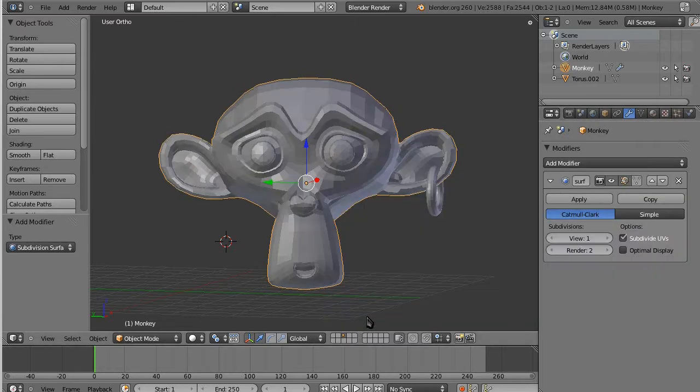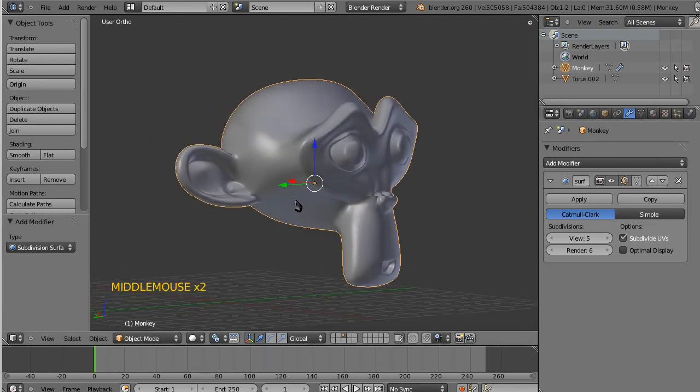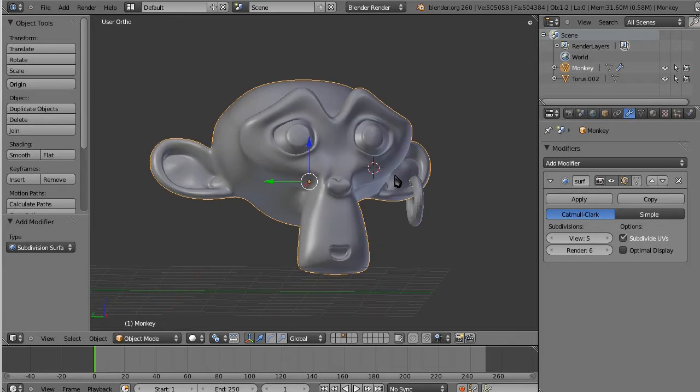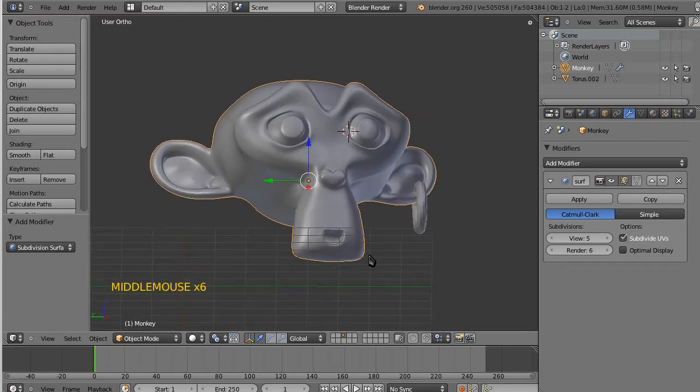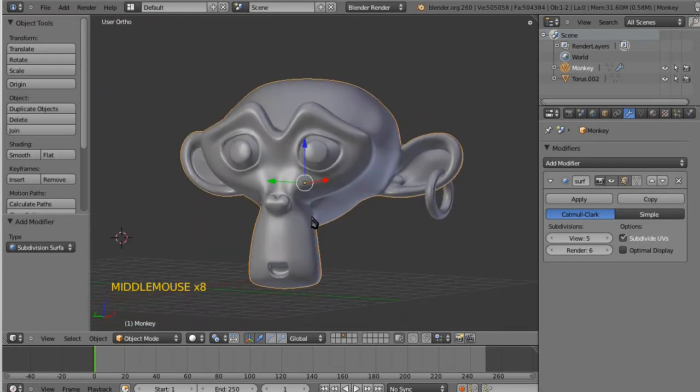So subsurf, or subdivision surface, as you can see already, we've basically subdivided all of those surfaces by some multiplier. And you can risk as much smoothness and beautiful organicness as you dare. As you might be able to tell, I'm just kicking it up to 5 for view and 6 for render, and it has definitely slowed my computer down a little bit.